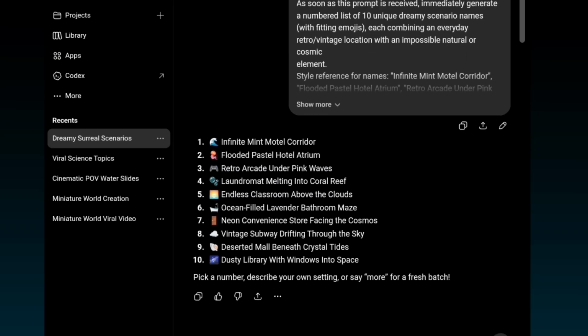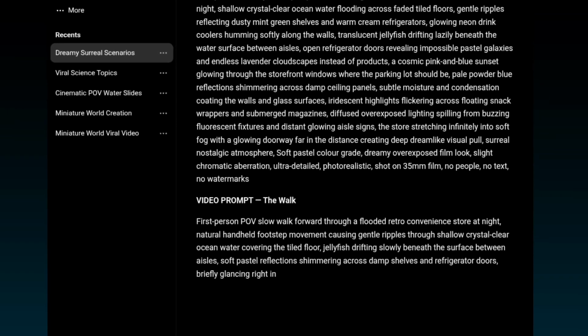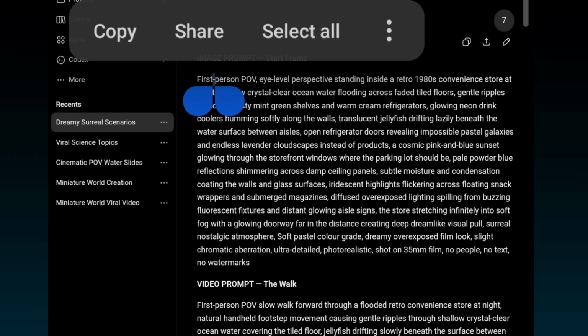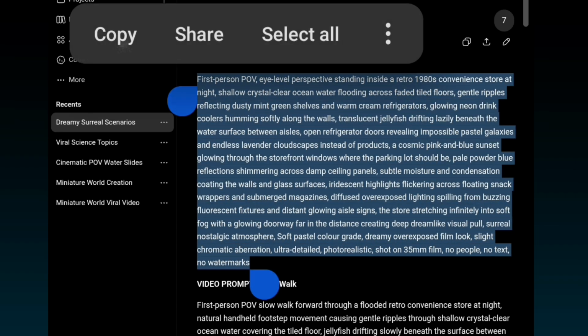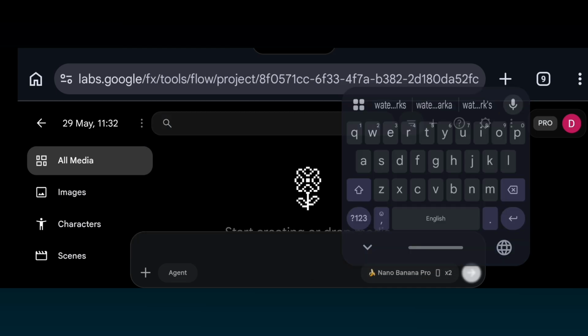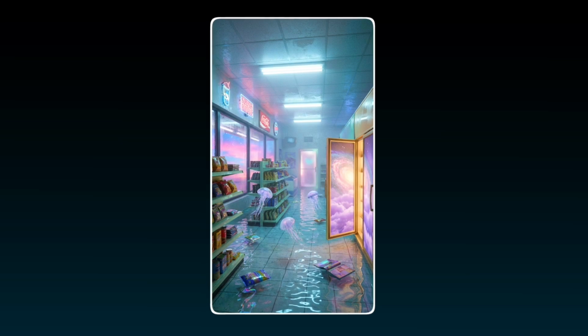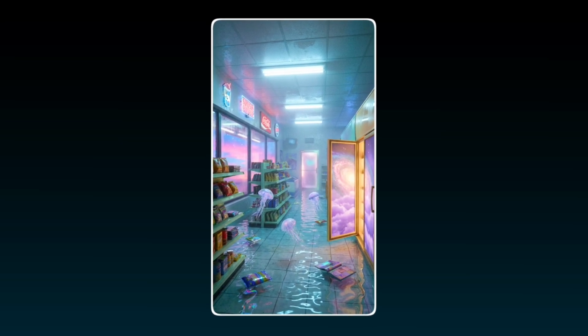Now hit run again, and ChatGPT will generate both the image prompt and the video prompt for that idea. Next, copy the image prompt, then head over to the Flow website. Set your aspect ratio, select Nano Banana Pro as the model, paste the prompt, and hit run. Within a few seconds, Flow will generate the image for you. And just look at this result. The quality is honestly impressive.